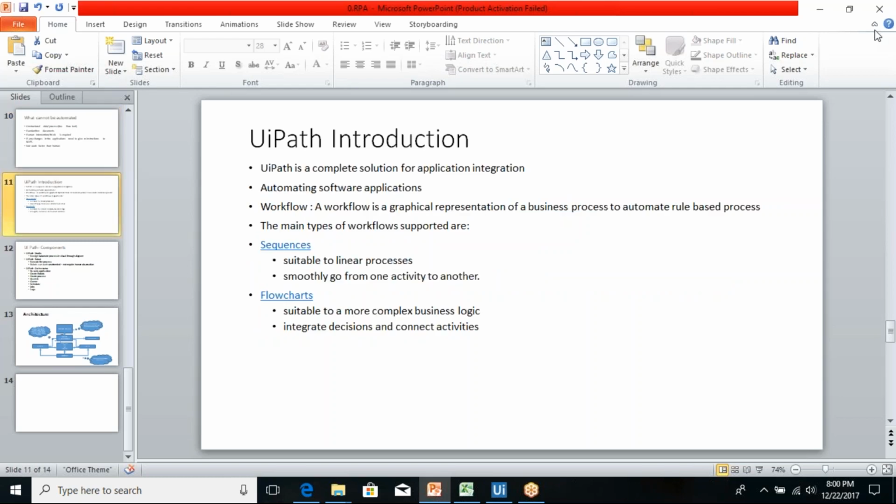So UiPath is one of the tools. Basically, I'm going to deal with UiPath as an automation tool. By using that, I'm going to automate the process. UiPath is a complete solution for application integration. Yes, it's a complete solution. I can automate any type of application, whether Windows, web, Java, or mainframes, whatever it is. Basically, we are going to automate software applications alone.